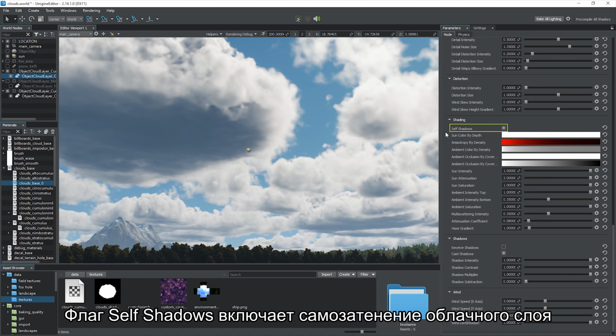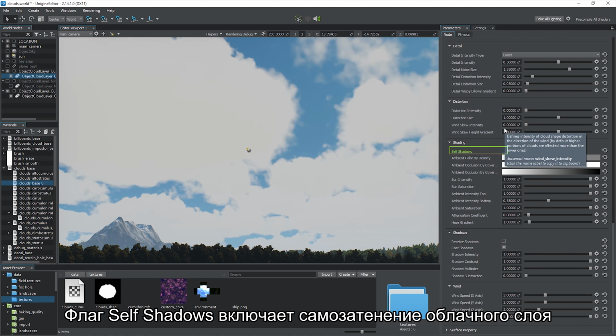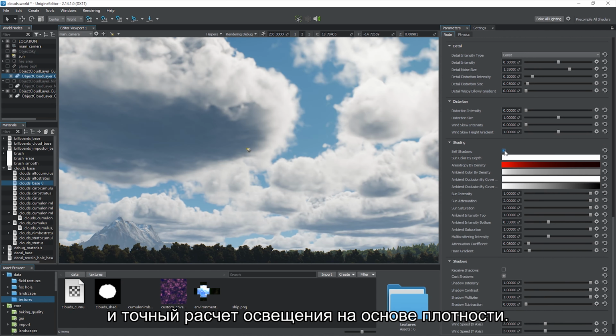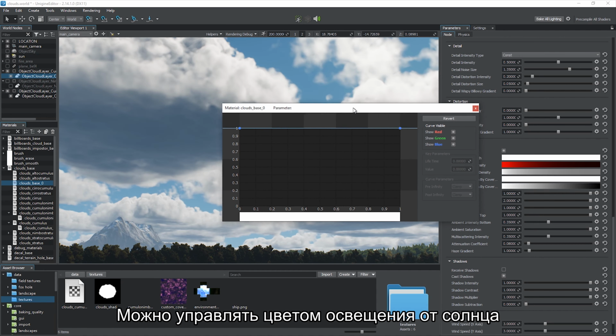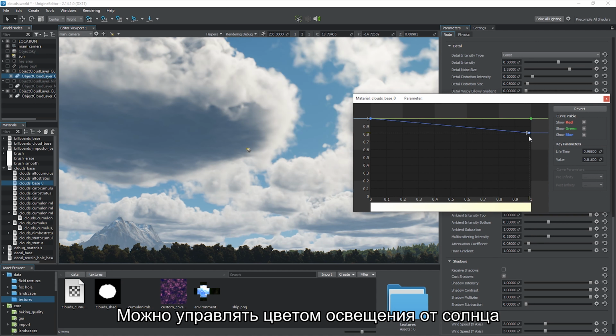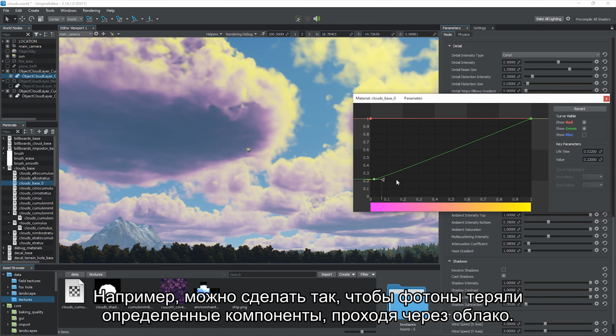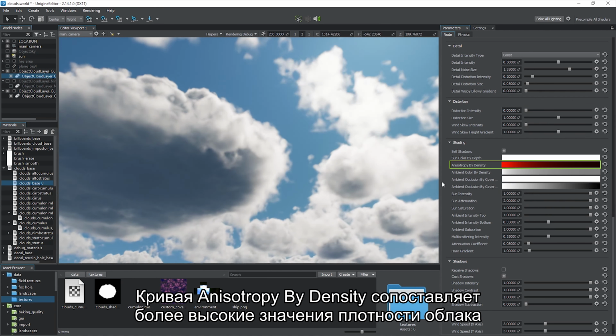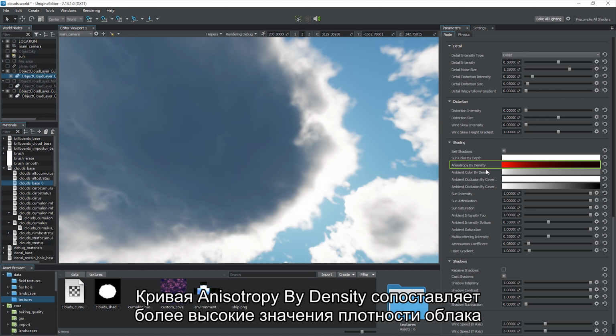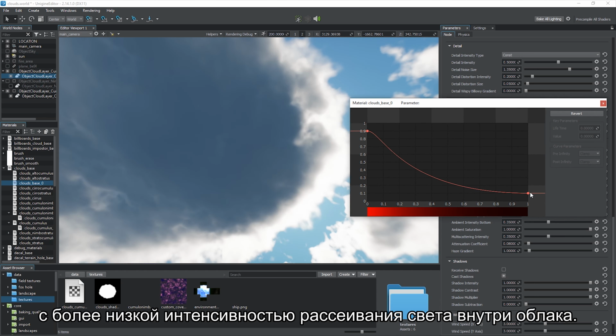The self-shadows flag toggles self-shadowing of the cloud layer and accurate density-based lighting calculation. You can control the color of lighting from the sun depending on how deep light rays penetrate the cloud. For example, you can make photons lose certain components as they go through the cloud. The anisotropy by density curve maps higher cloud density values to lower intensity of light scattering inside the cloud.